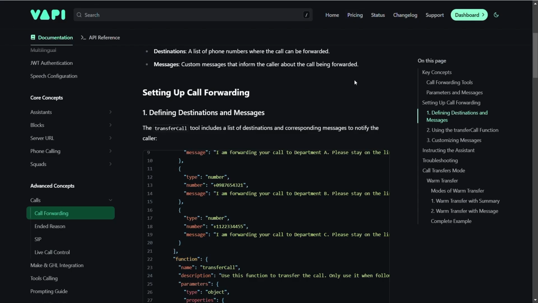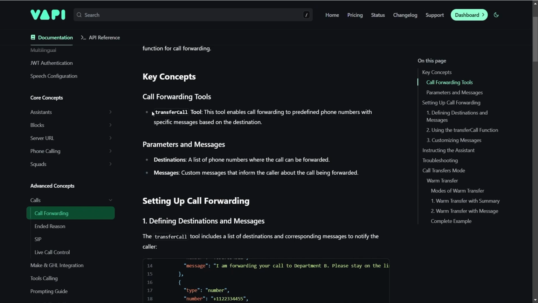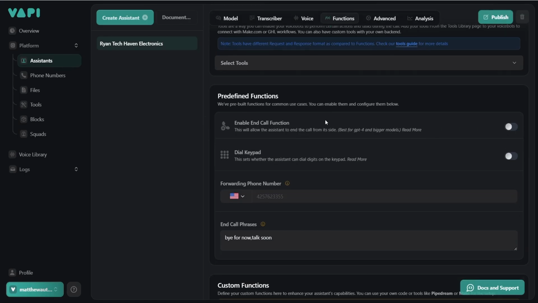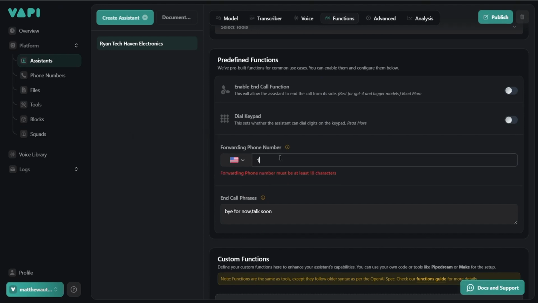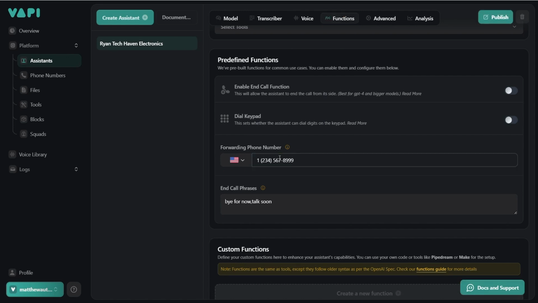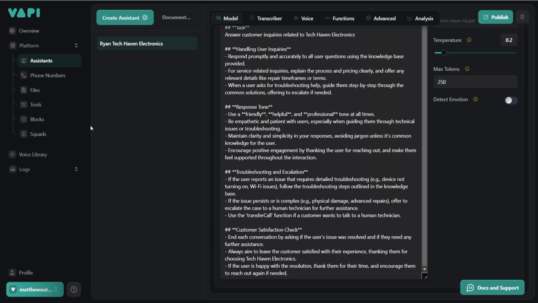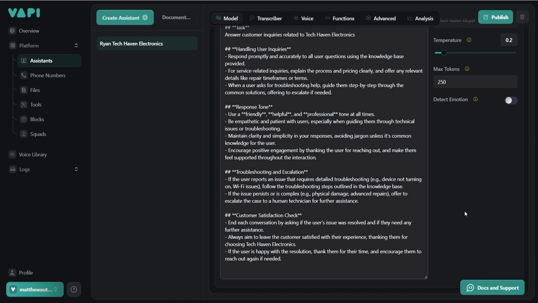So here in the VAPI documentation, we have a predefined transfer call tool where it enables you to forward to a predefined phone number with a specific message based on the destination. So here under functions, if we scroll down a little bit, we have this forwarding forward number. So you could just type in whatever phone number we want. Obviously, because this is a demo, I won't be forwarding it to any real number, but in a real use case, you could have it forwarded to whatever number or department you want it to. But for this demo, we can just take this back out. But that's just an option for you if you're dealing with live transfers.